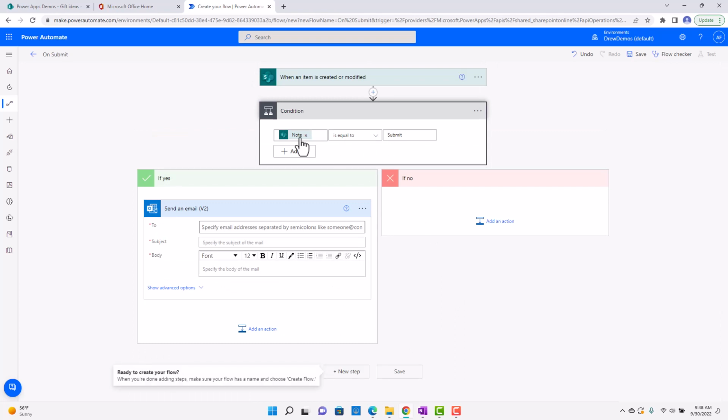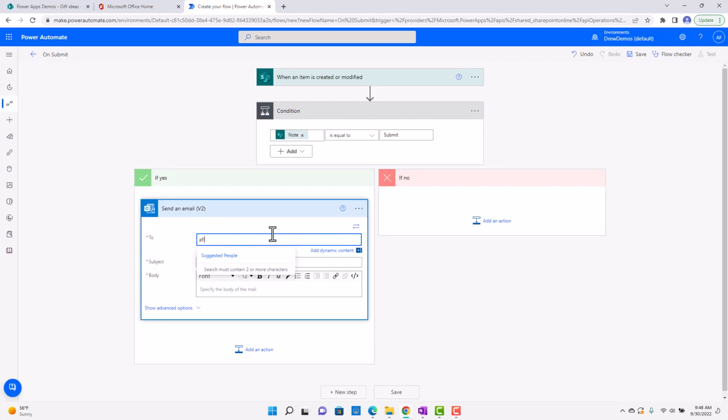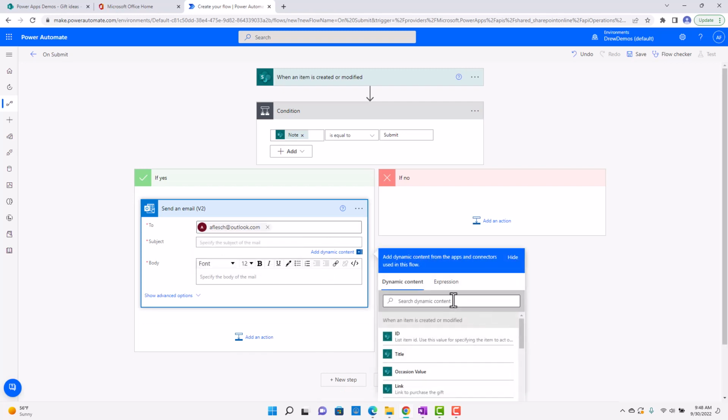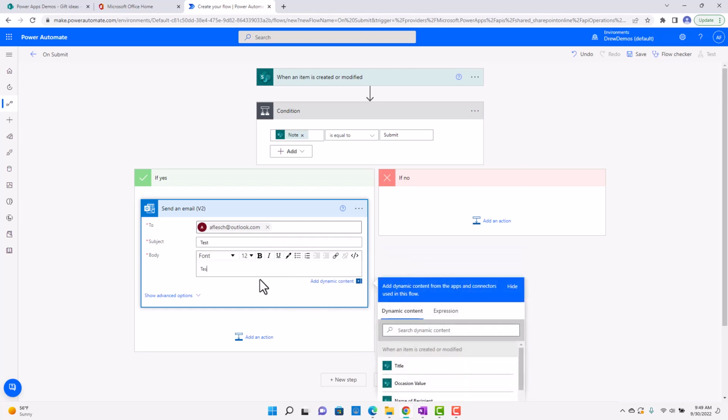But if the note field is not equal to submit, then we're going to do nothing. So if someone creates an item and they do a few things, but we don't have that submit in that note field, then it's going to run and nothing's going to happen. Then later they come in, the submit is in the note field there, and then it's going to go ahead and kick off this email. So you've already seen how you can use the dynamic content, so I'm not going to do that again here. I'm just going to put test.